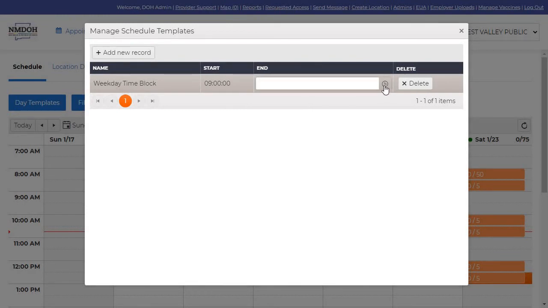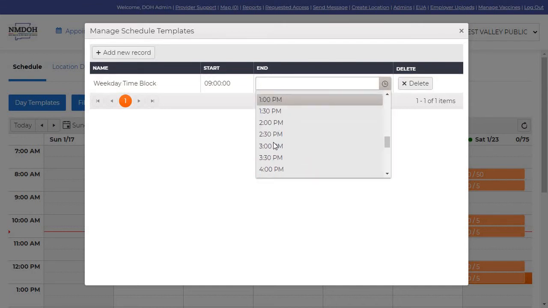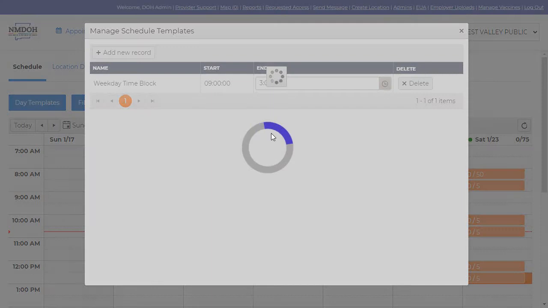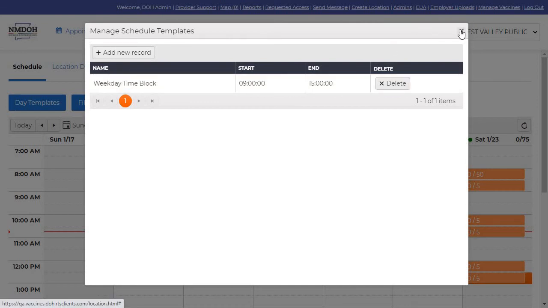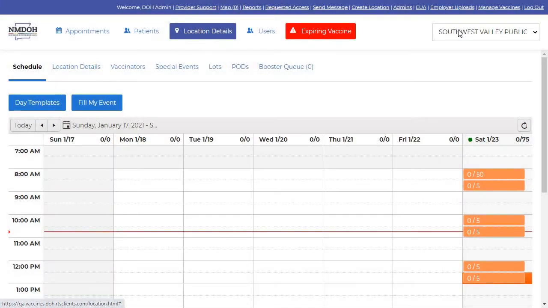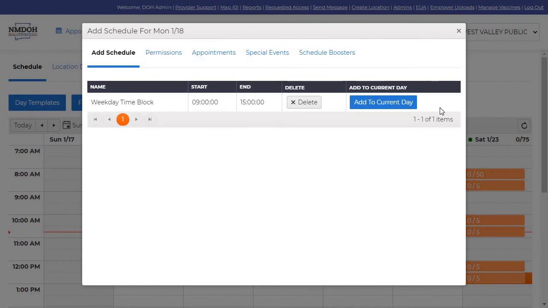To select the time block, click the little time icon to the right and select the time. In this particular instance, it's the end time. So now we have a time block called Weekday Time Block, and it goes from 9 in the morning till 3 in the afternoon. So to apply that time block, I'm going to go ahead and close this window down. And on Monday the 18th, we're going to add that time block to our day here. So to access the day, I'm going to click on the day header, which is Monday 1/18. And it's going to open up the table for that day.